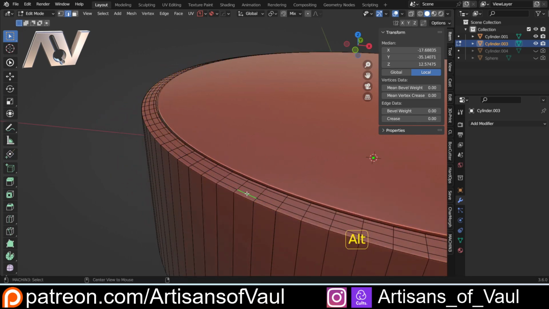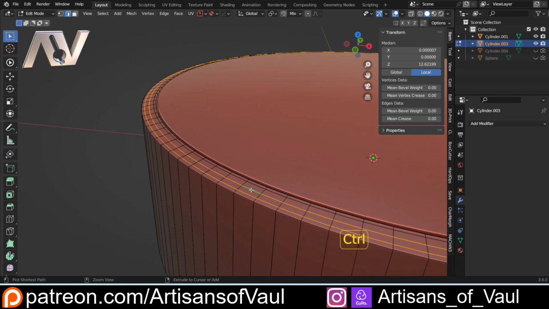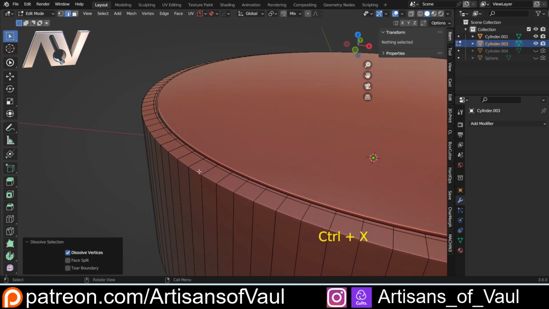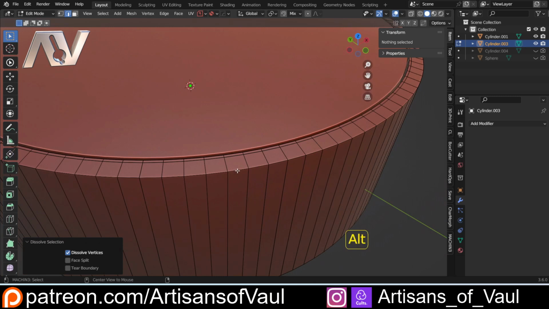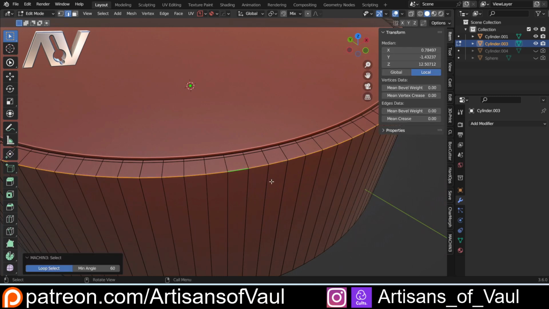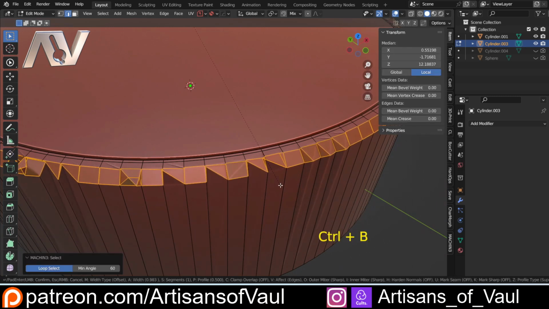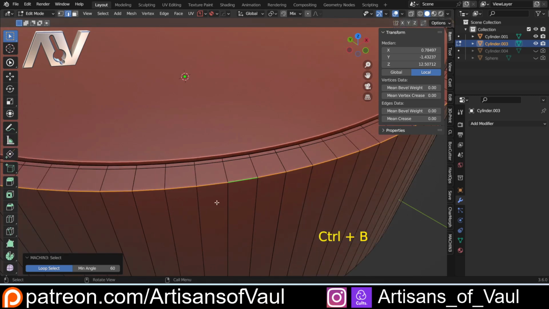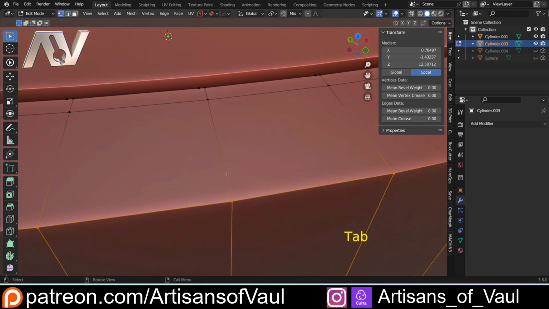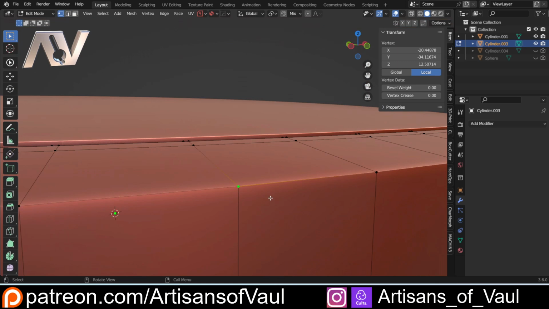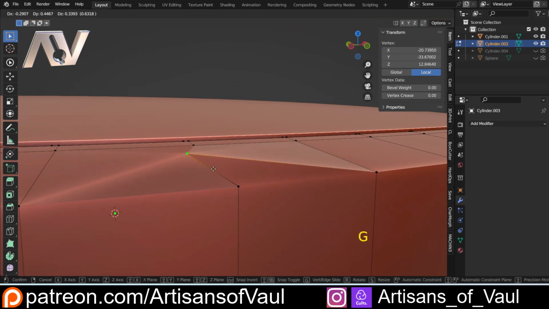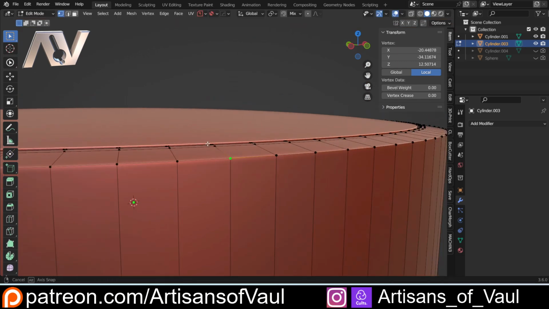So what I'm going to do is actually Alt click there, Control and X to dissolve those to give me a bit of space to work with. Then I can Alt click there, Control and B. Oh, and we've got a slight problem. I'm guessing if I go into vertex mode, there's some overlapping vertices here. So if I press G, yep, we can see some overlapping vertices, which are a problem.